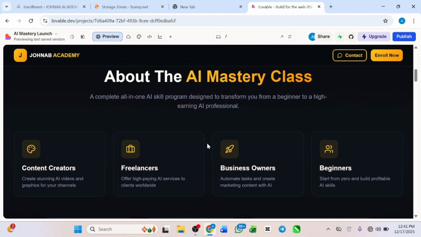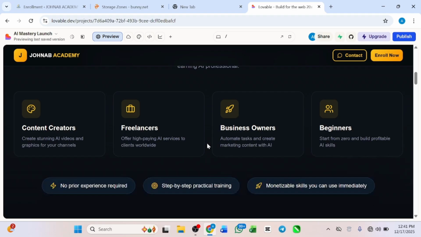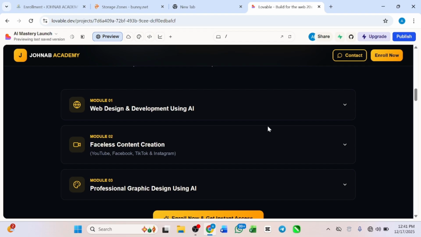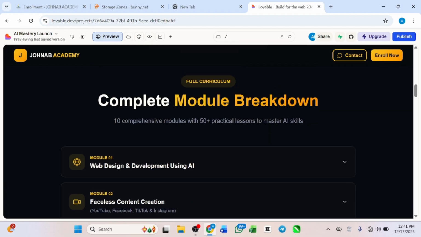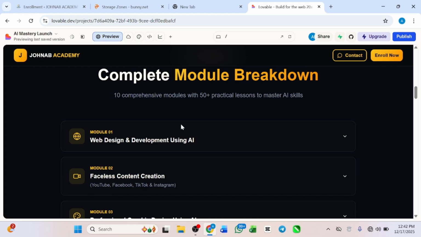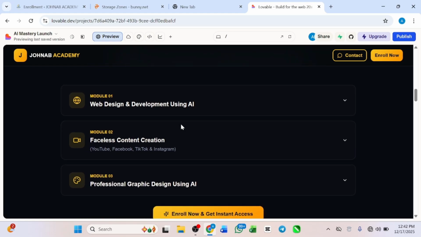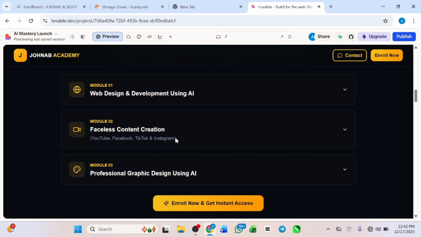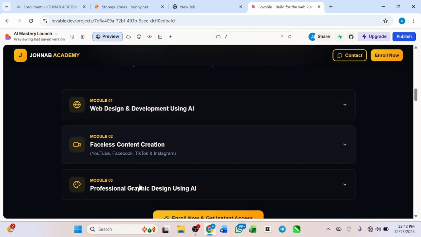Now let me show you something that interests me the most. If you scroll here, you see, look at it, the AI mastering class. You see, AI complete in one skill program designed to transform you from a beginner to a high earning AI professional. Now let me show you something that interests me the most, which is the curriculum. If you look very well, the full curriculum. Now remember, we have 10 modules. When I imputed everything, if you pay attention very well, all the modules are here. Now look at module 1, module 2, module 3.